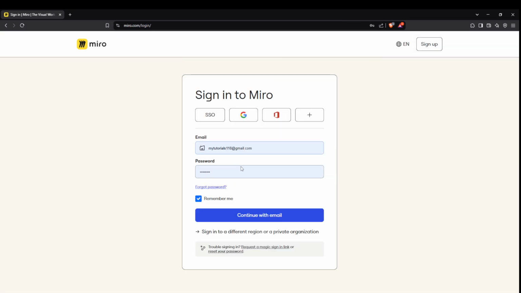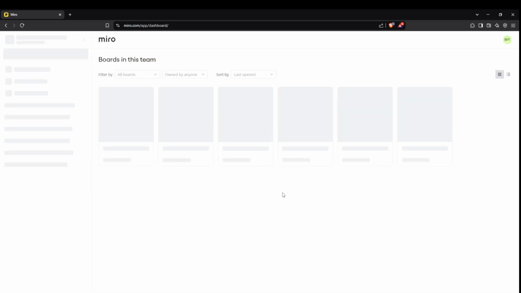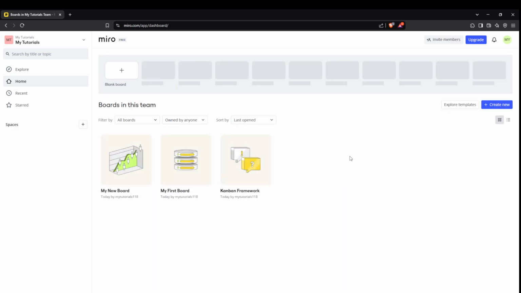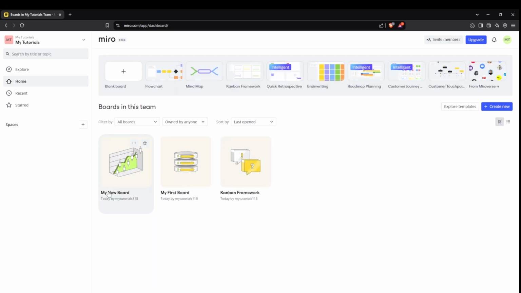Now it's time to sign in. You have the option to sign in using your email or your Google account. Choose whichever method is most convenient and easy for you. Once you've entered your credentials, proceed by clicking continue with email or the appropriate option, and you'll be directed to your Miro dashboard.